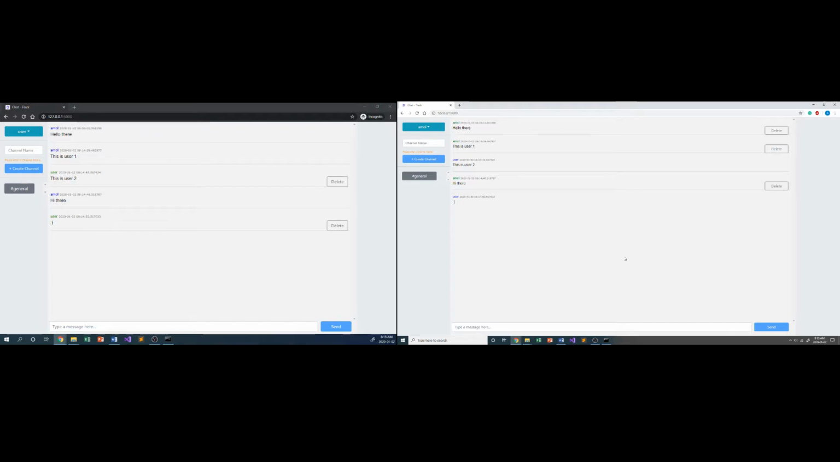Each user can send and receive messages in real time. Your messages are highlighted in green in your window, and you can also delete your own messages. When you delete a message, it is deleted from the server and replaced with a grayed out message that says that this message was deleted.